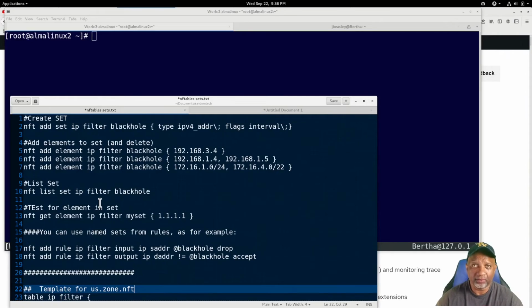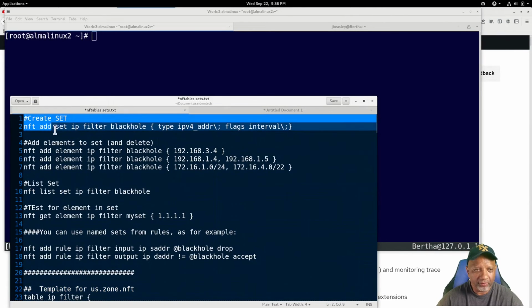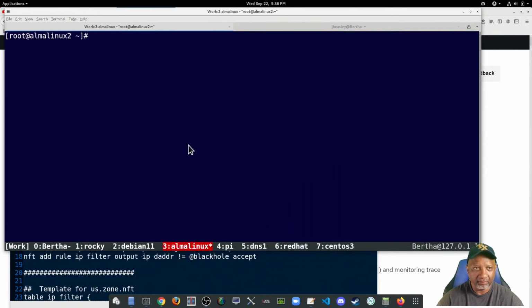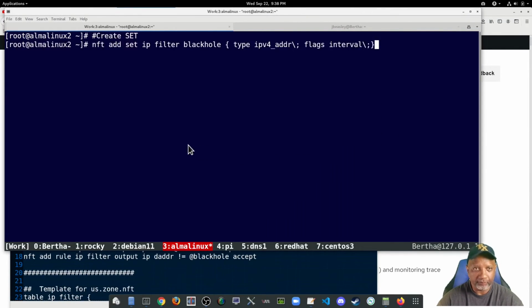I'll include these notes in a link below here. But basically, these are the commands to create the set, first of all. And you have to give it the interval flag since it's going to hold subnets. The type tells you what type of addresses you can hold. If that was a 6, you could hold IP version 6 addresses. So we're going to take that first command and create the set.